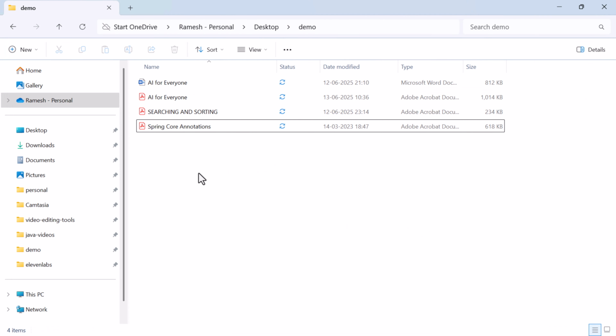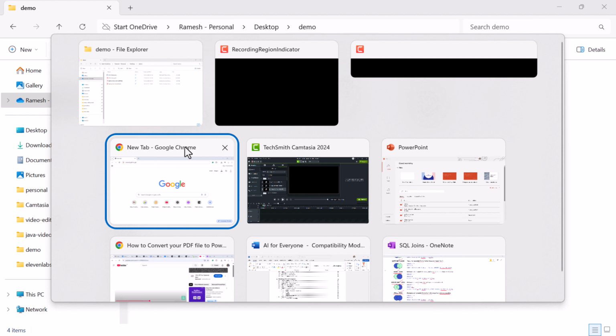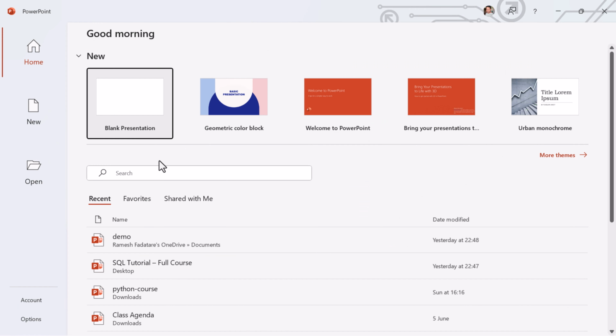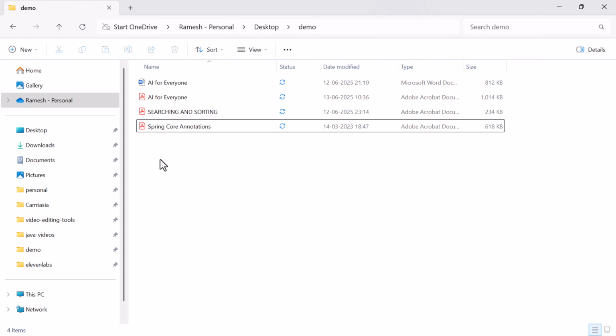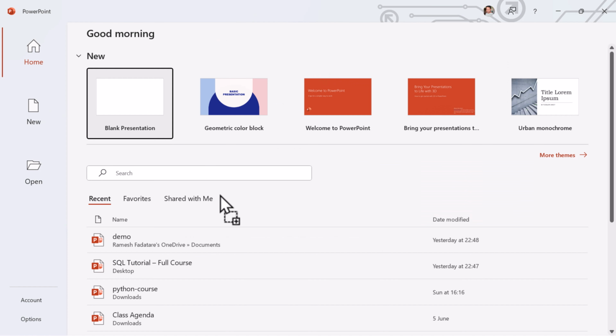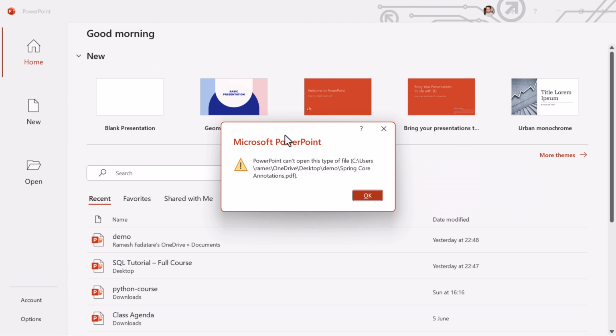If you try to convert this PDF file directly into PPT by using PowerPoint presentation, then you will get an error. For example, just open the PPT over here, and let us drag and drop the PDF file. Here you can see we got the pop-up. It says PowerPoint can't open this type of file because PPT does not support directly converting PDF into PPT. Okay, so then what is the solution?